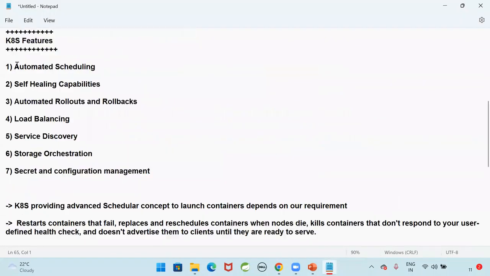So high level, automated scheduling. So you can schedule your application deployment by using the advanced scheduler provided by Kubernetes. If any particular container is failed, Kubernetes is going to restart that container. If any node is dead, then Kubernetes is going to kill that node and it is going to replace that. Okay. If the node is not working properly, Kubernetes will not use it for processing the requests.